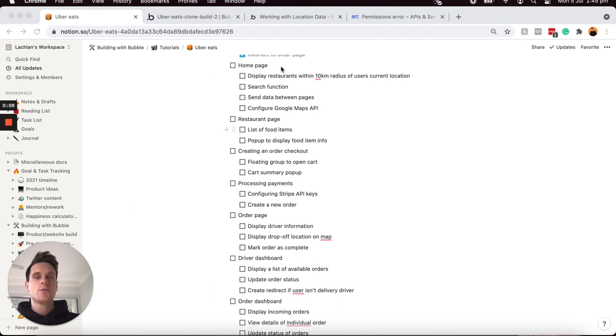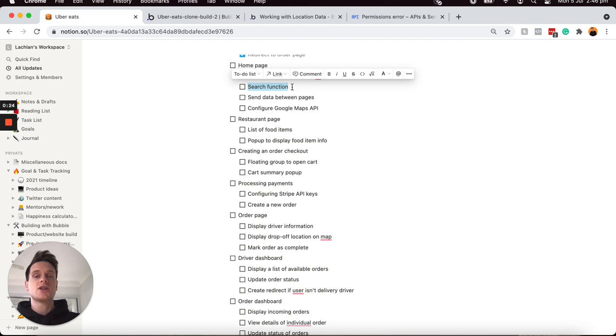The next feature we'll be focusing on in our build is the process of creating a home page where we can display a list of all of the relevant restaurants that a user would like to search for. And that of course will include being able to build out a custom search functionality so we can display a list of relevant results. This is a fairly straightforward process, but there are a few specific little details along the way. So let's jump into our Bubble editor and I'll walk you through this process.